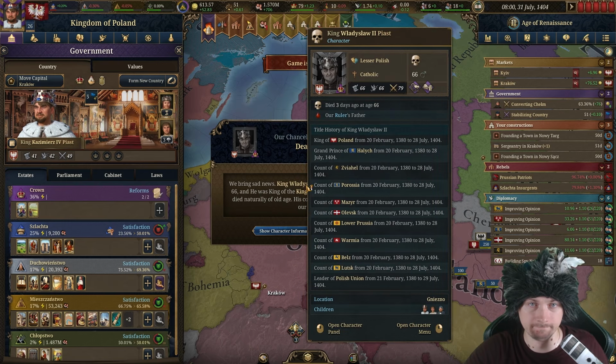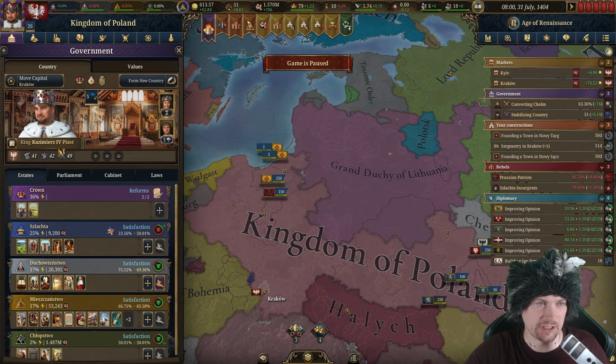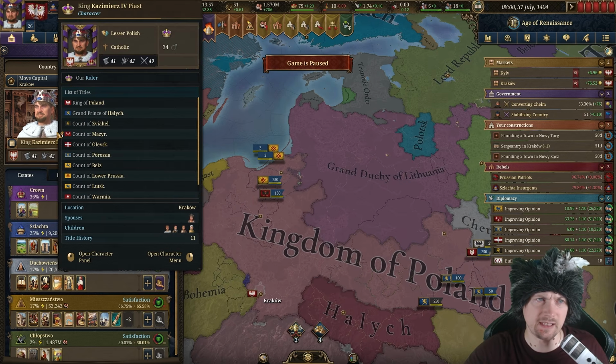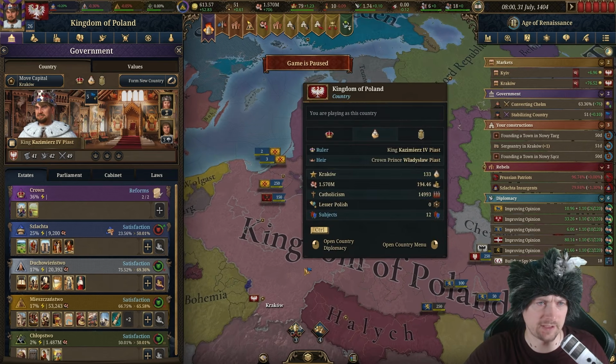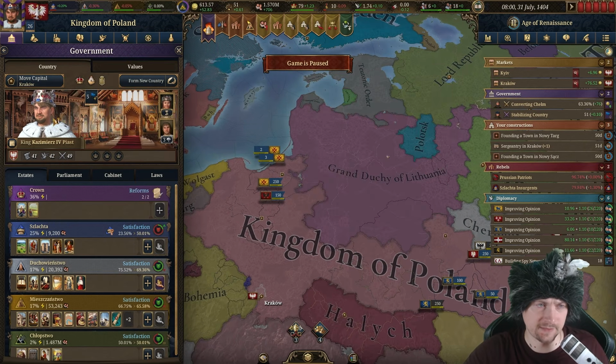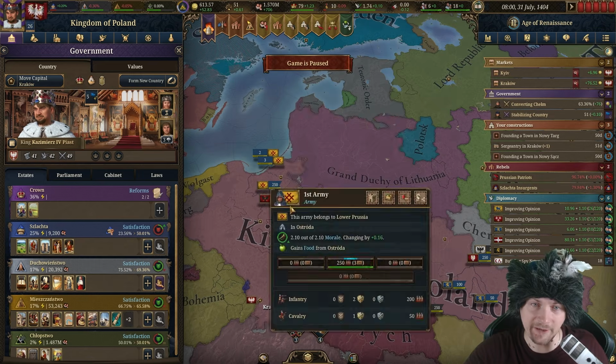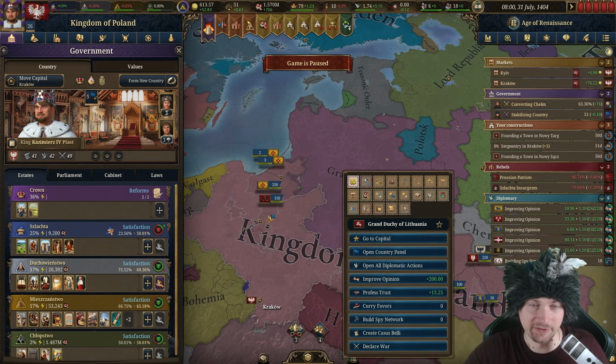And the King Władysław, he was pretty good, especially as we improved his stats over time. Kazimierz is not so good. I actually kind of enjoy his portrait. I feel like it was improved from the previous patch, but that might be just my feeling. We'll improve the stats over time as well. He's 34. Now, where is the Polish-Lithuanian Union event?